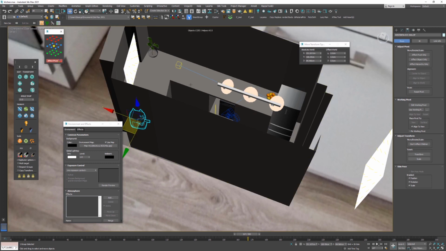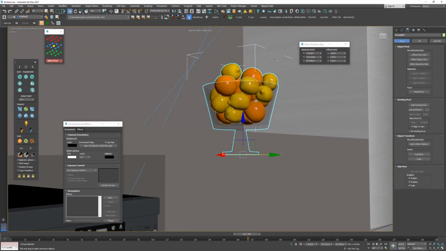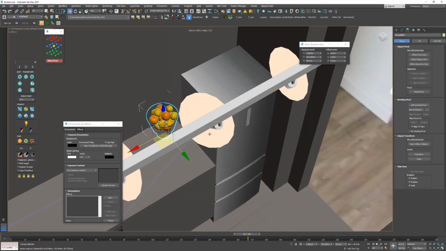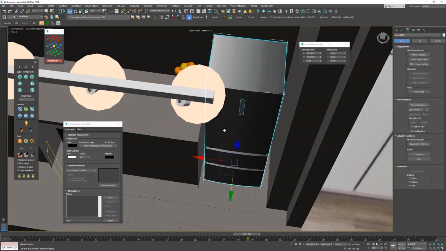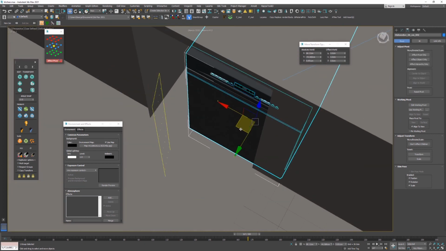Yeah, my gizmo was probably somewhere. So I will just reposition everything, and I should have everything done as it should be.